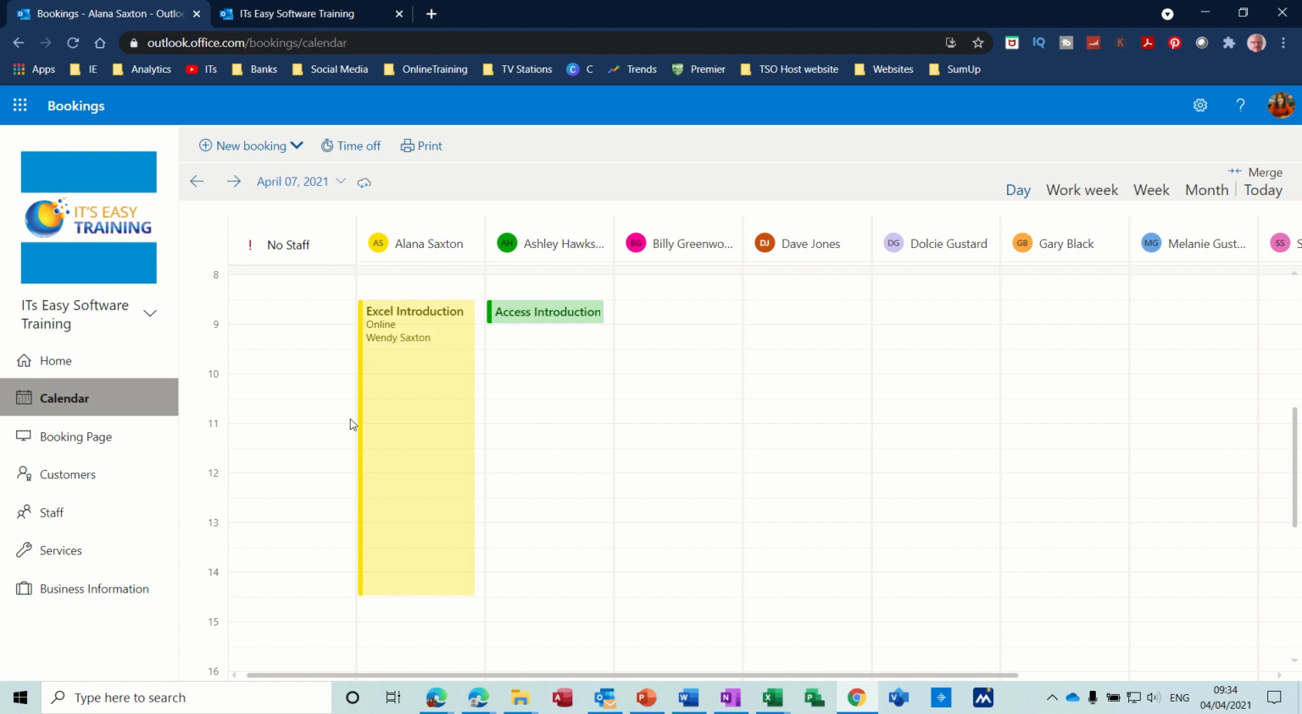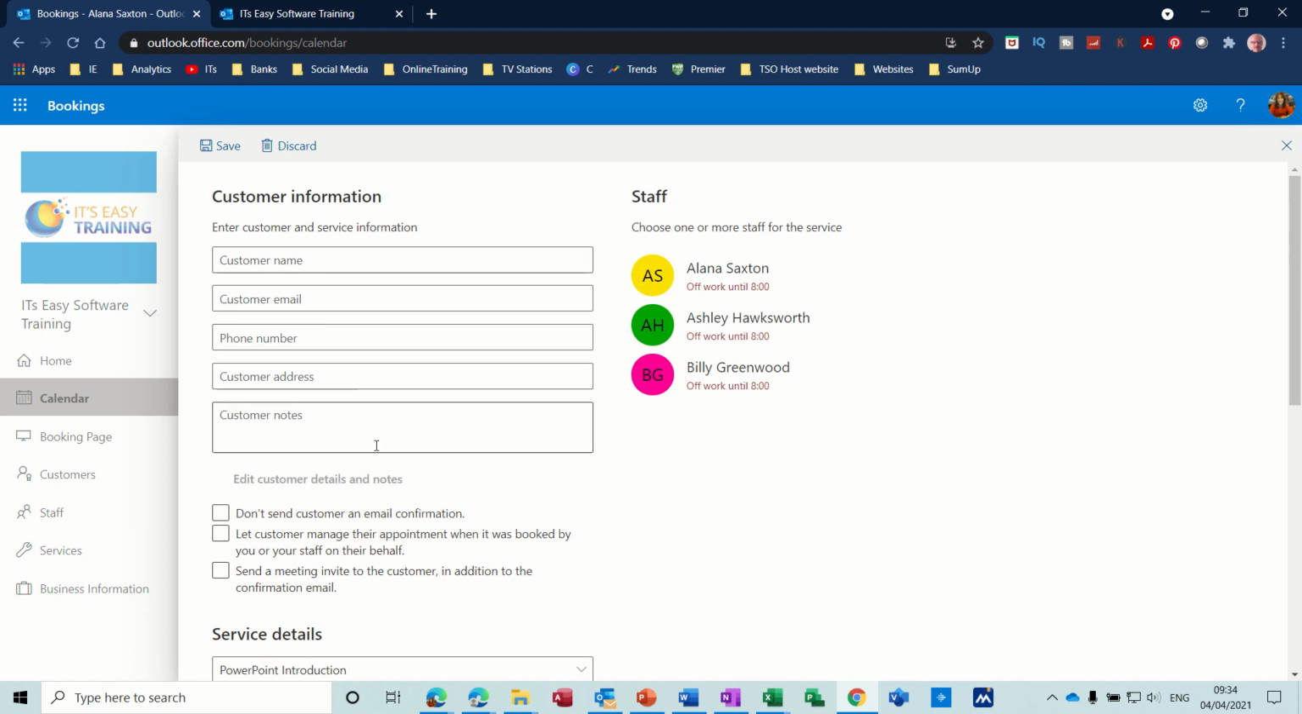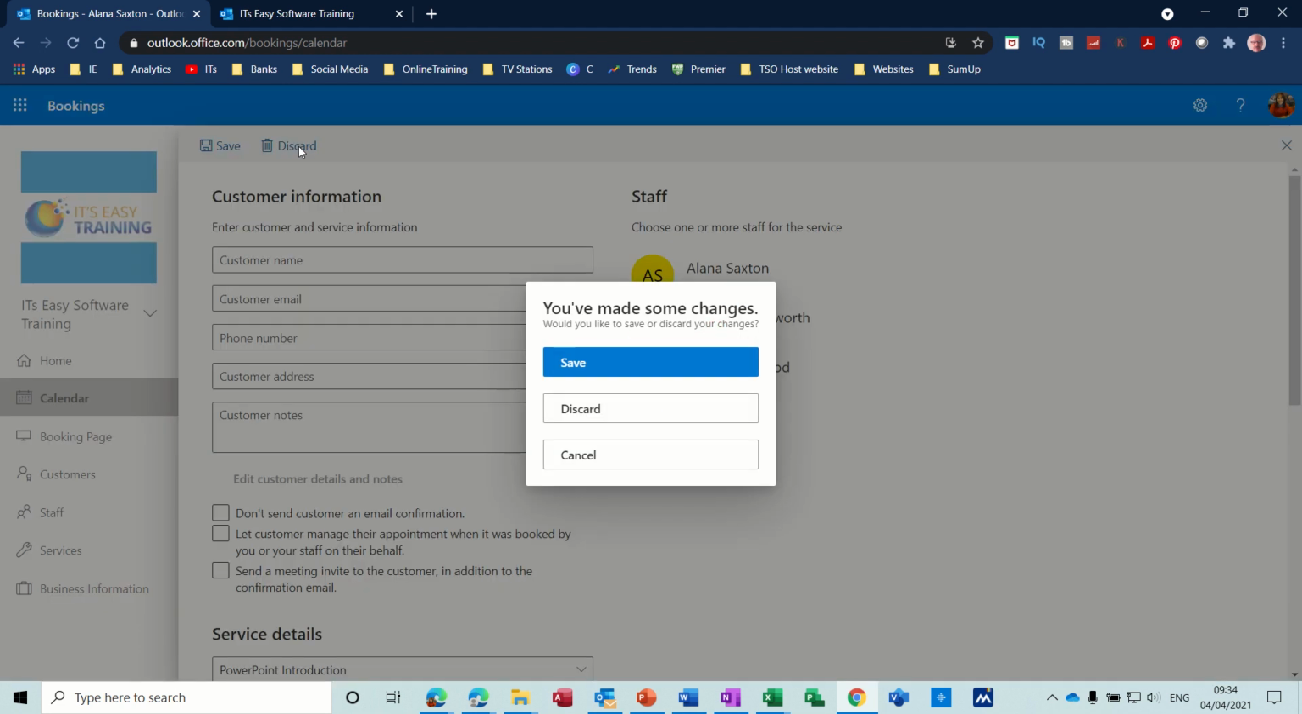Now, so there's different ways of booking, and I've also got the option of doing a new booking up there, selecting the course, and then this one. Now I have to select a person because I didn't double click on it. Off work till 8 o'clock, off work till 8 o'clock. So, okay, discard that, I won't bother.